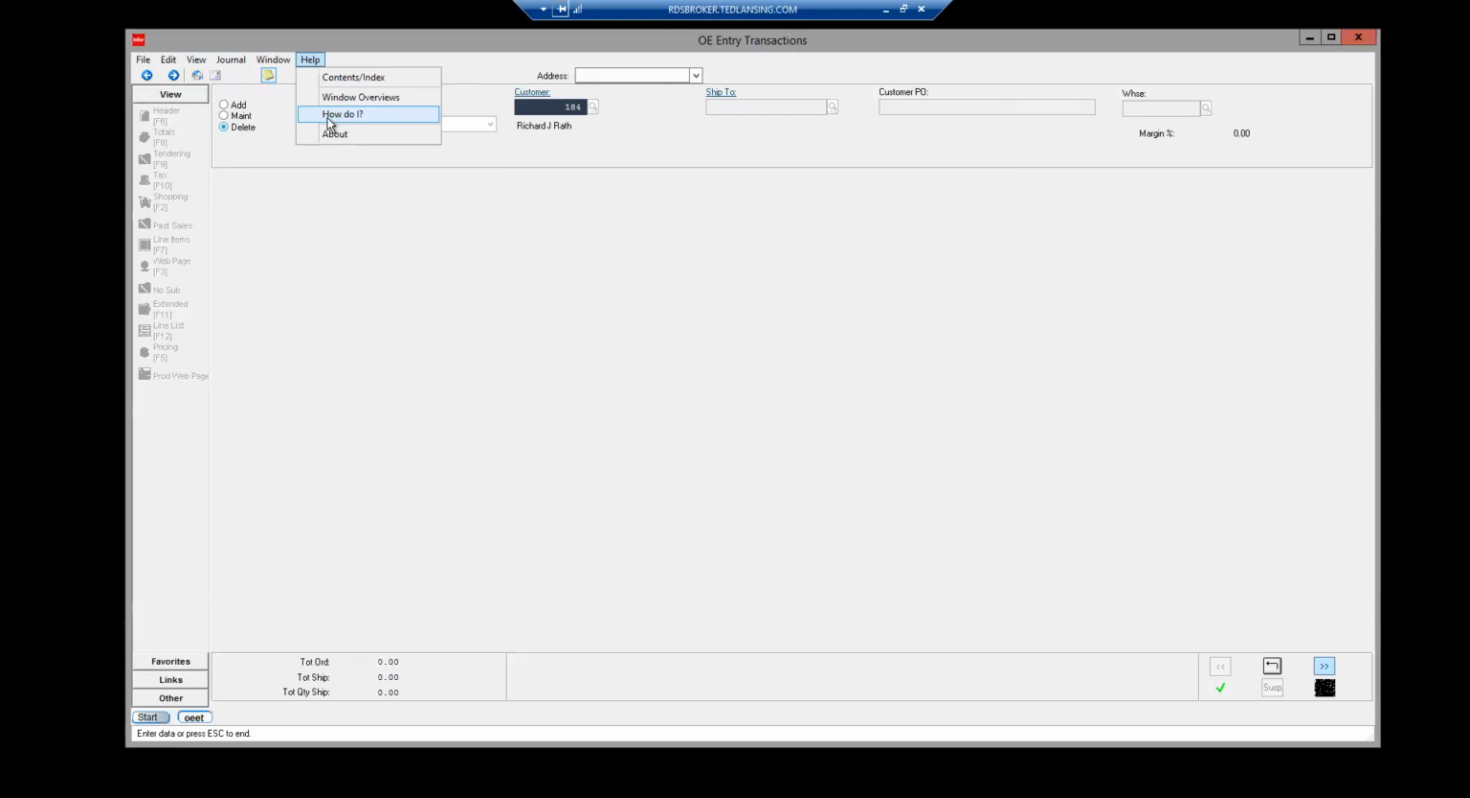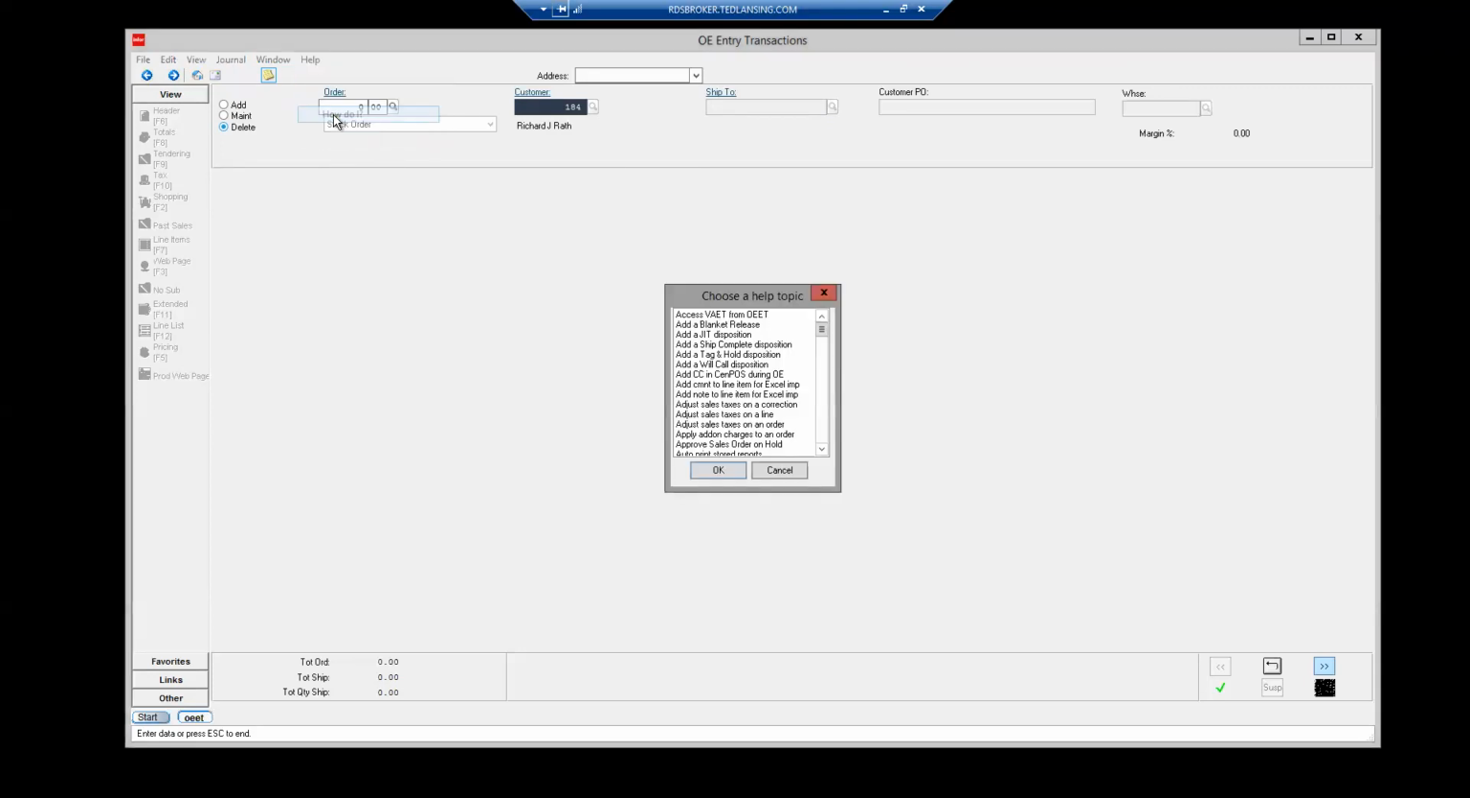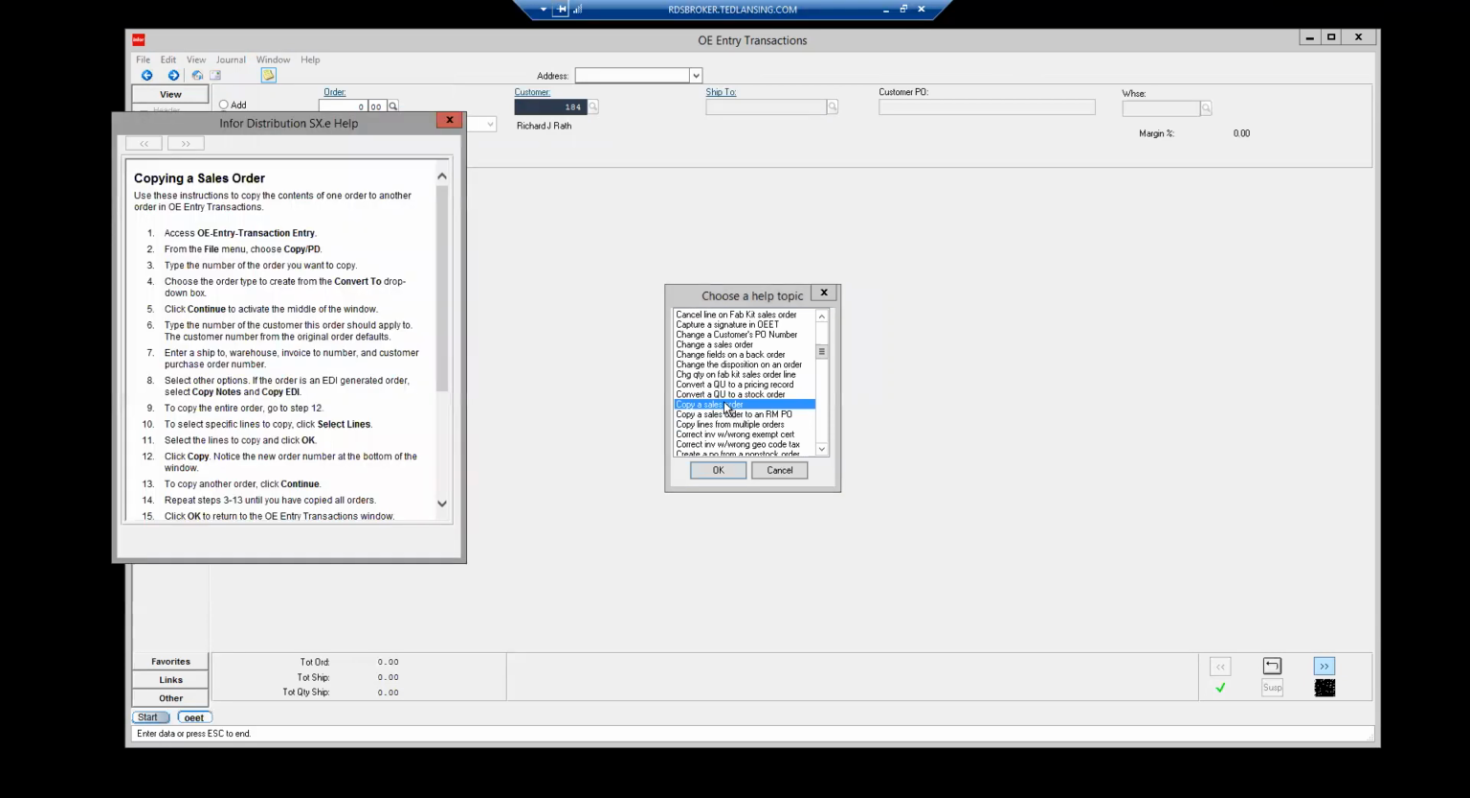Spend some time in the how do I. It is very helpful. A good example of that is I'm in order entry and I want a reminder on how I copy an order. How do I? Click that. Just click on any item in here and start typing copy, and it brings you right down. And there it is, copy a sales order. I double click on it and it gives you step-by-step instructions on how to do that.